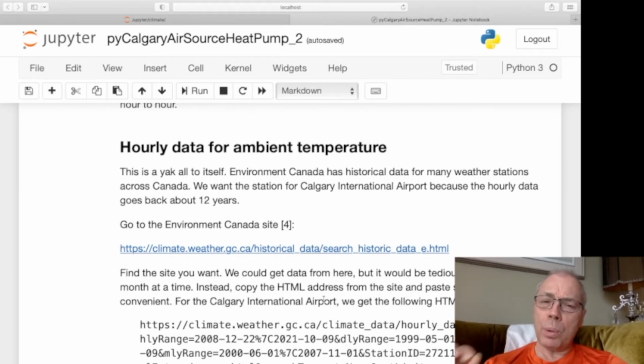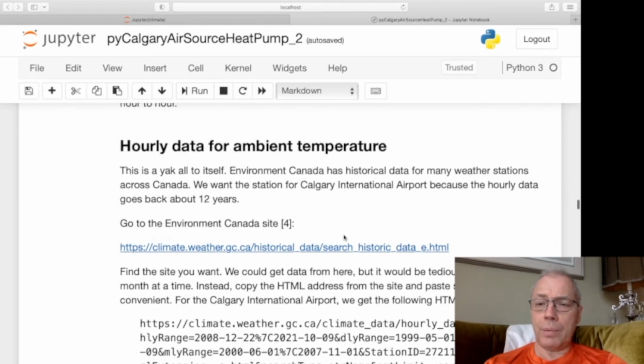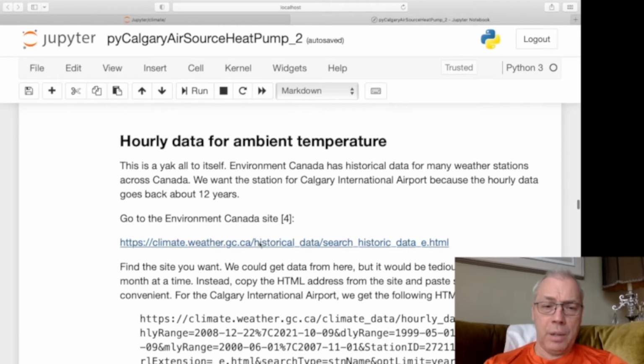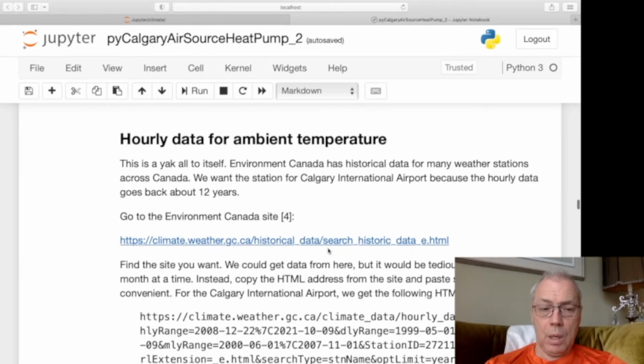Okay, we need to get some data. So hop over to Environment Canada. They've got lots of historical data for lots of weather stations, and here's the site, climate.weather.gc.ca, and chances are you can find a site close to you. So go to the site that you want, and I'll just pop onto that right now.